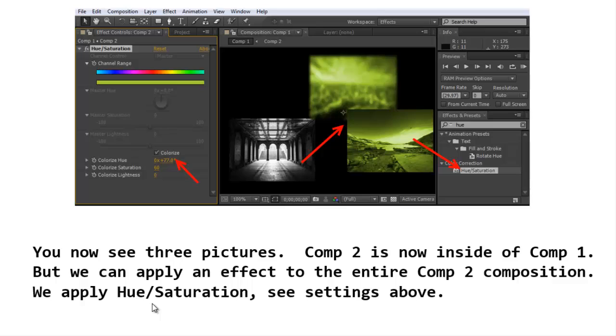We apply Hue Saturation, see settings above. So here's the hue that we searched for. Double click Hue Saturation, assuming that Comp 2 is selected. And as we colorize and drag out the color hue, you notice that we can actually make this green. So everything within Comp 2 is affected all in one shot.